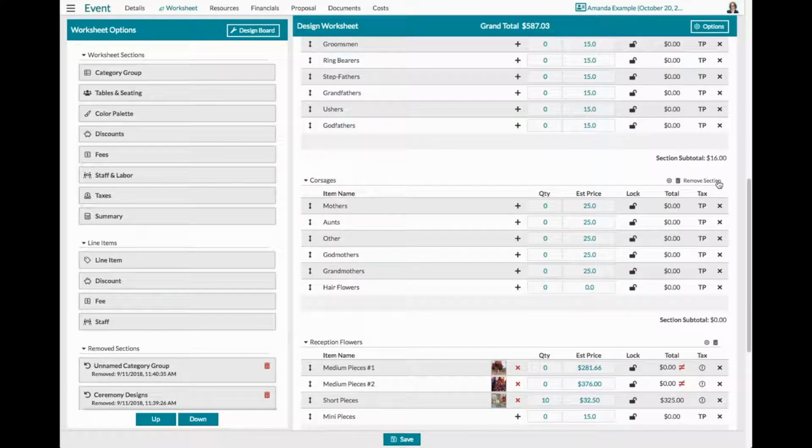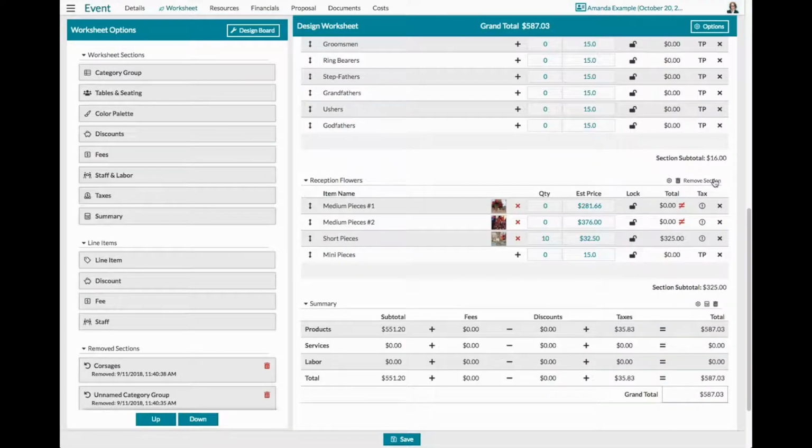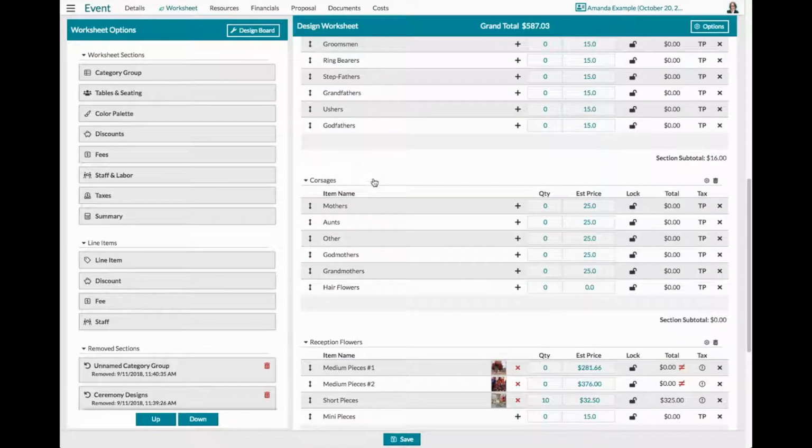Now, if you get a little delete happy, it is quite easy to go ahead and bring it back. As you can see, I just removed that corsage section, and now I can go ahead and literally just take it and drag it right back onto that worksheet. So if you accidentally delete something, or say you were editing the worksheet, making some changes, and they decided they wanted to bring a specific line item back, you can go ahead and just restore that on the worksheet.